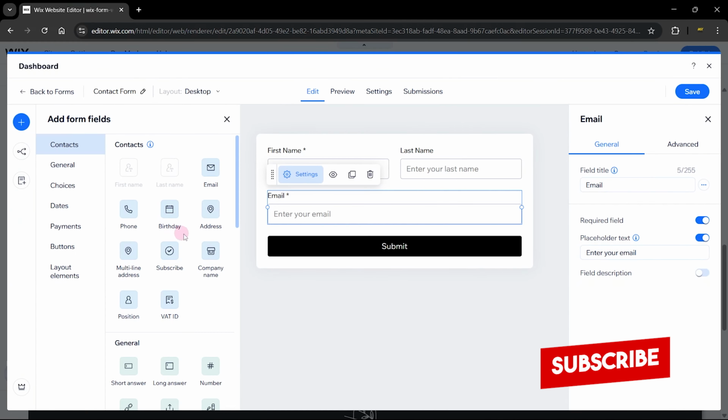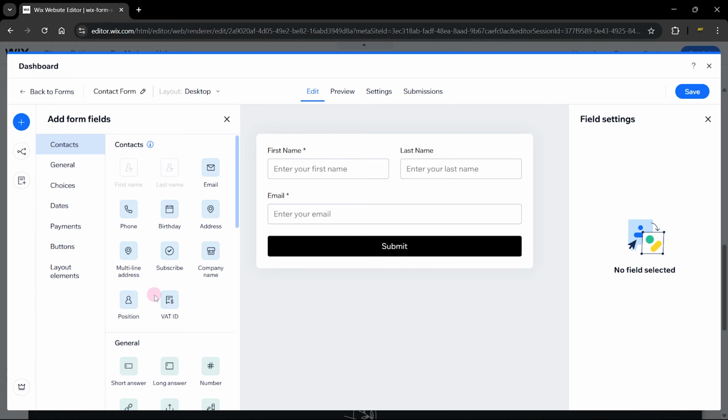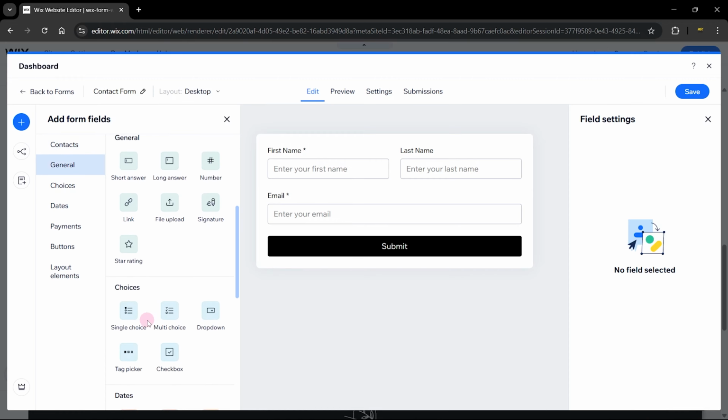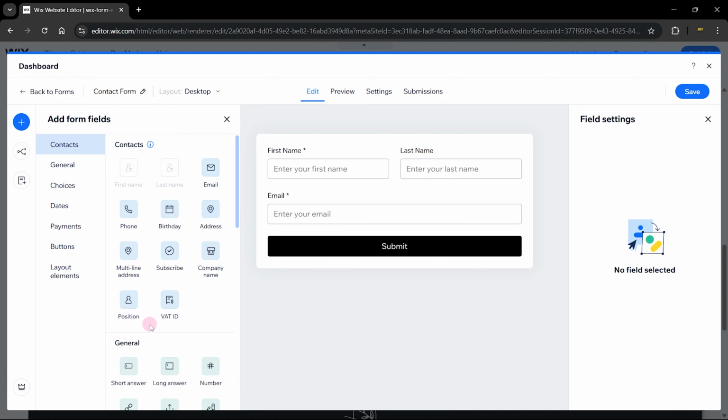Now we have more things to add, such as the phone number, the birthday, the address, the multi-line address, the subscribe, and company name, position, VAT ID. Now these are things that we don't really need right now. Depending on what your form is about, you can go in and check all these fields and look for what elements you actually need for this particular field.